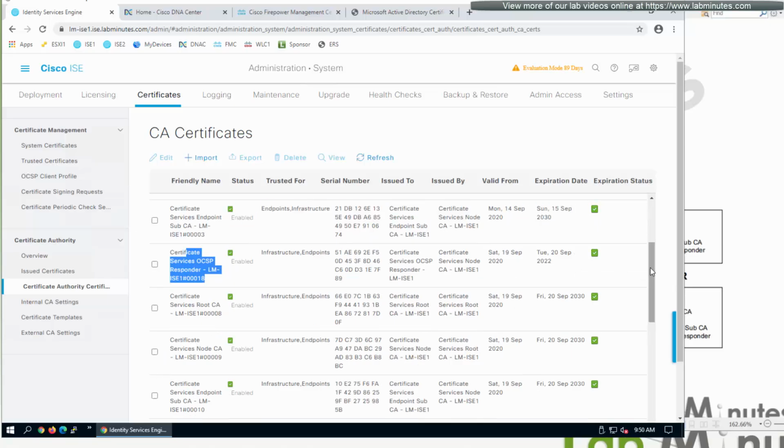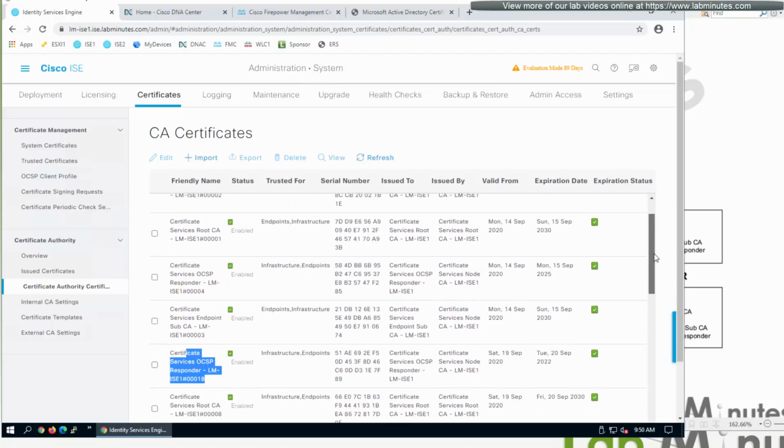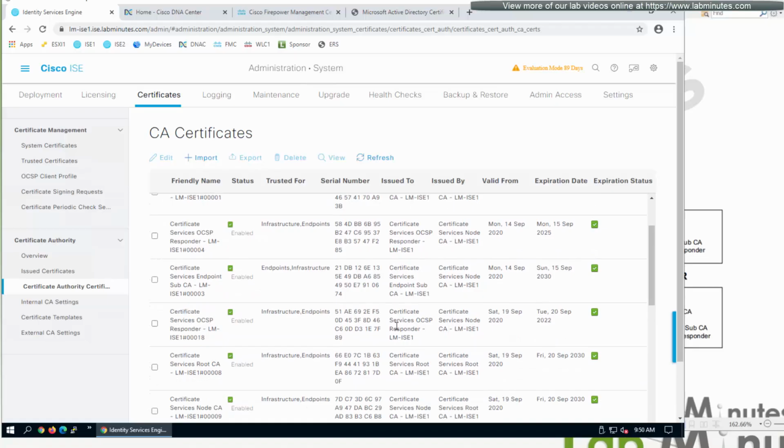I thought it would be in sequence or something, but yeah, right there. So we got our 18 right there with the OCSP.